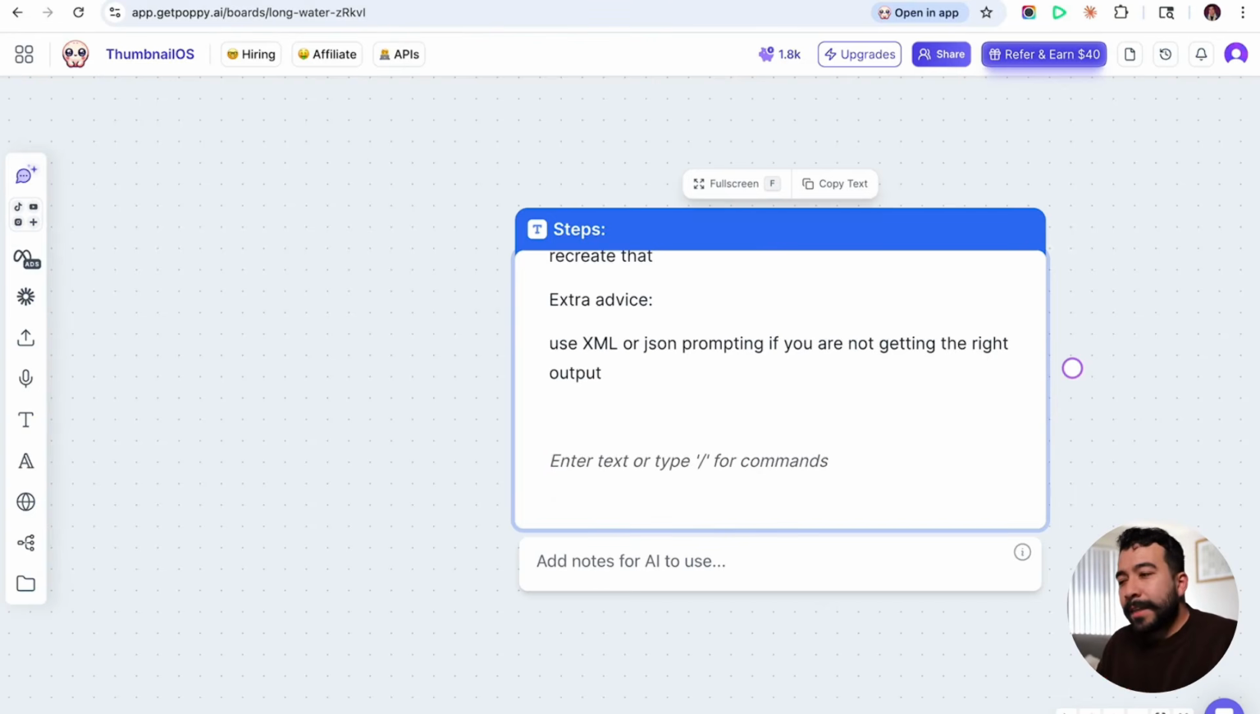So some extra advice to end this off is if you're not getting the proper prompts and outputs, then I'd highly recommend that you try JSON prompting or XML prompting. This is a lot more advanced, but it works because the AI model can barely make any mistakes as it's following this prompting method. I highly recommend doing that if you're not getting the right inputs or outputs with conversational prompting like I was showing you. But you'll have all of those prompts in the bottom of this description, so you can use that for yourself either way. So that is how you use Poppy AI.